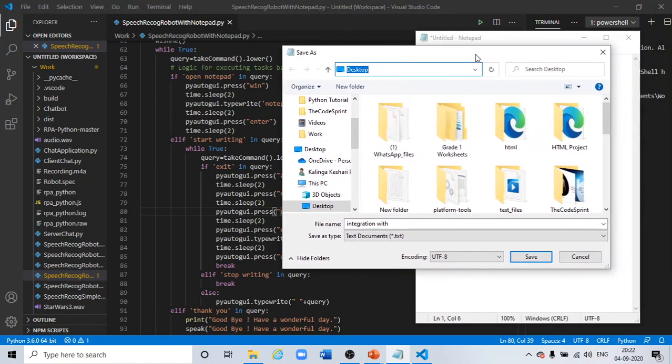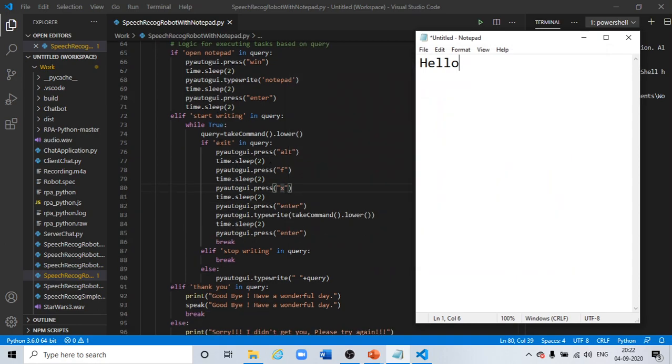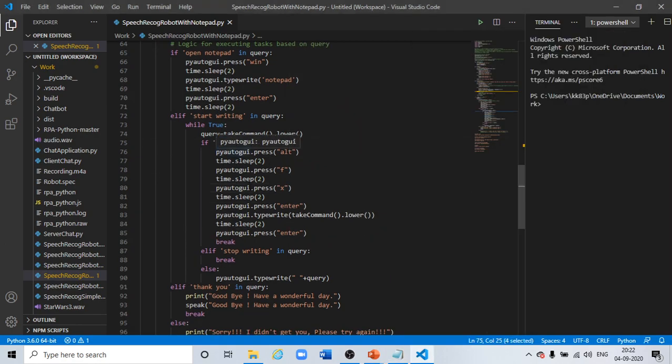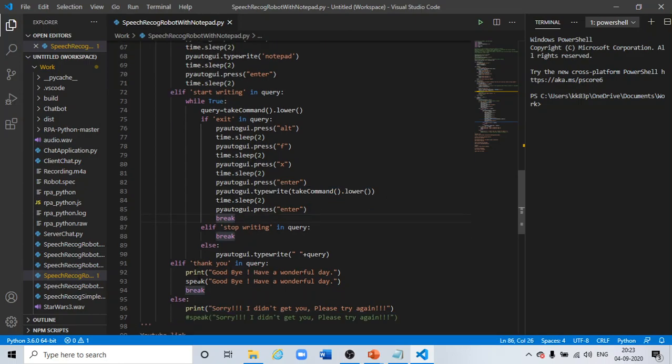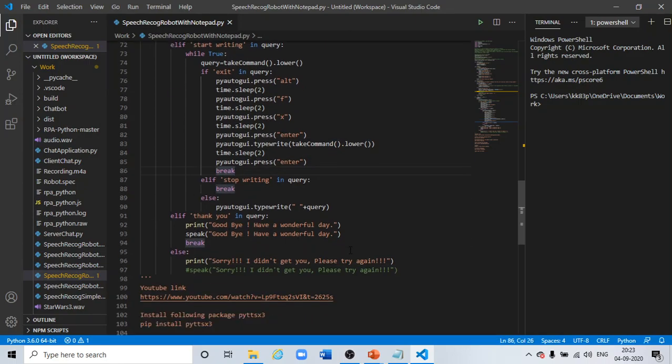So you need to know where exactly it is getting saved. Then only you can go and access the Notepad document after you save it. So I'm cancelling here. This is the exit condition, and it executed all these: alt, file, exit, enter. Then it took my command and gave the file name, then saved it properly. After that, whenever I said thank you, it closed the application.